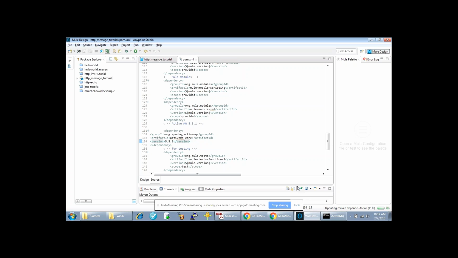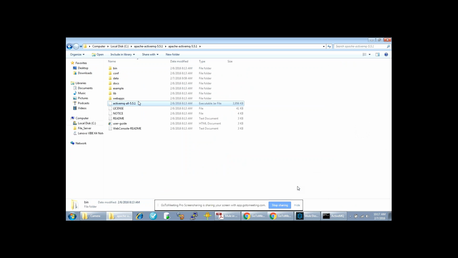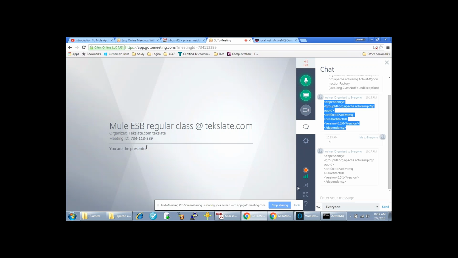What's the version you are using? 5.5? 5.5.1. ActiveMQ 5.5.1. Okay. Shall I add it like this, ActiveMQ 5.5.1? See, I have given something in chat. Open chat. Okay. Remove that core and add this one.